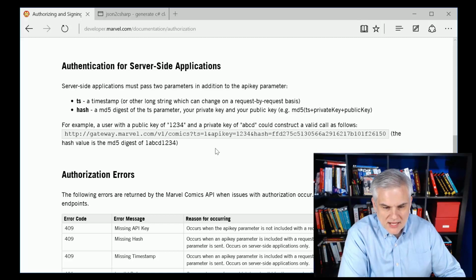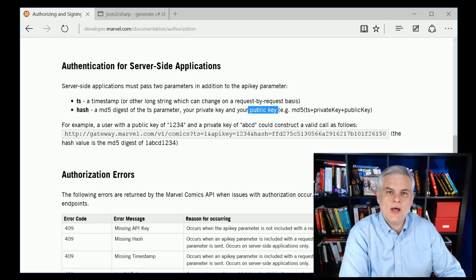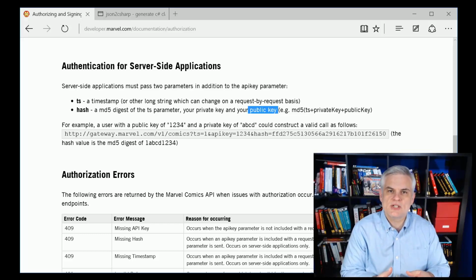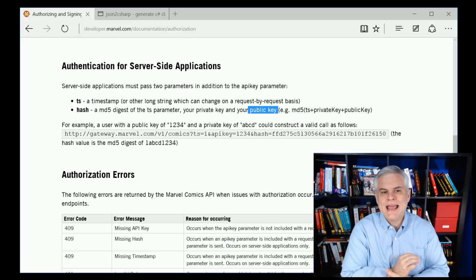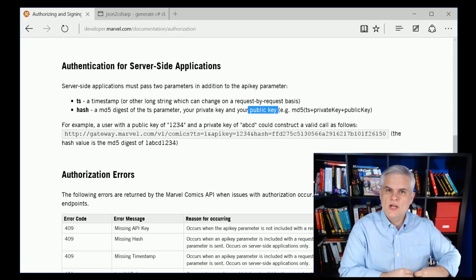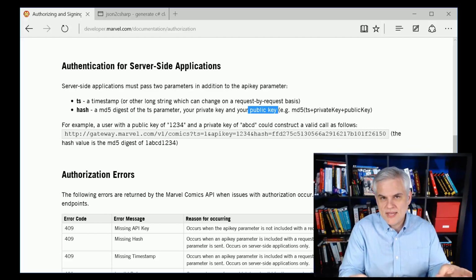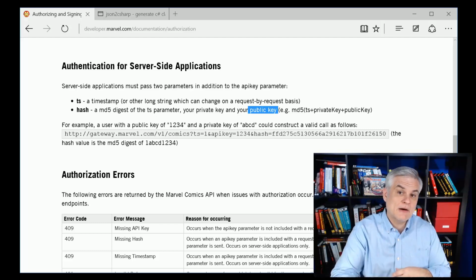In fact, what you're going to have to do is provide a hash. And a hash, as they listed here, is an MD5 digest of the timestamp parameter, your private key, and your public key. So a hash is basically an algorithmic computation based on a public key and a private key that's known to only 2 parties. There are many different hash algorithms available, and MD5 is actually one of the weaker algorithms, but the stronger the algorithm, the more computational power it requires to calculate the hash. So there's a trade-off there.